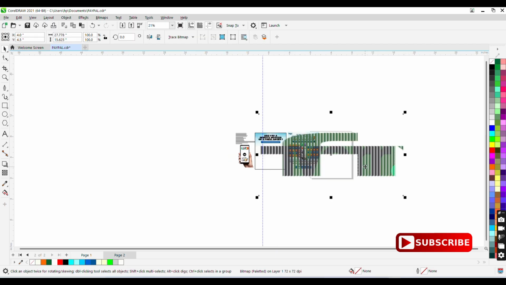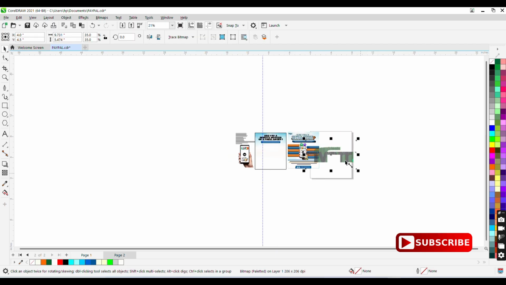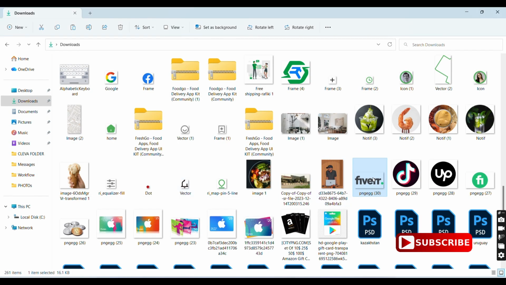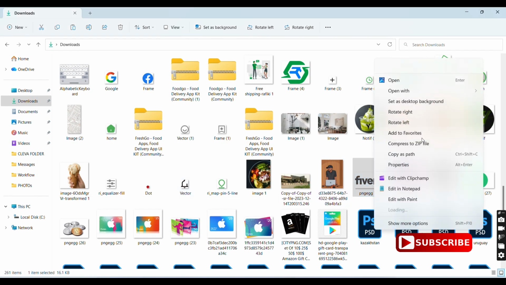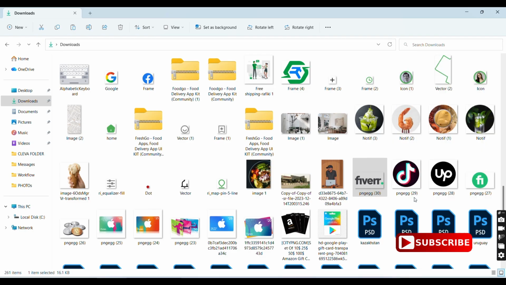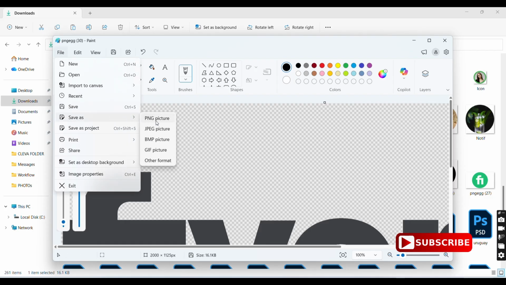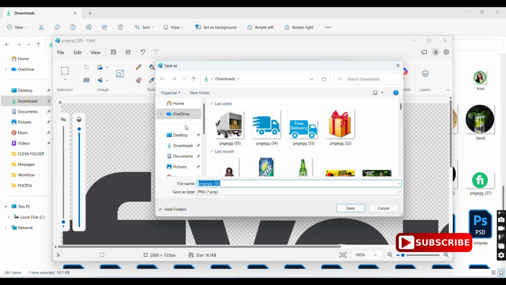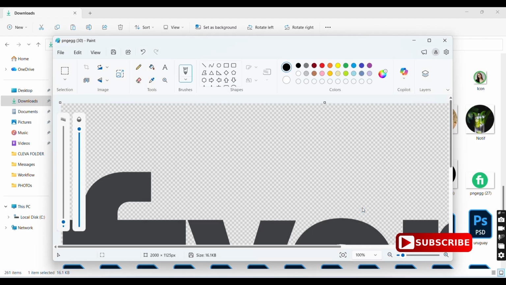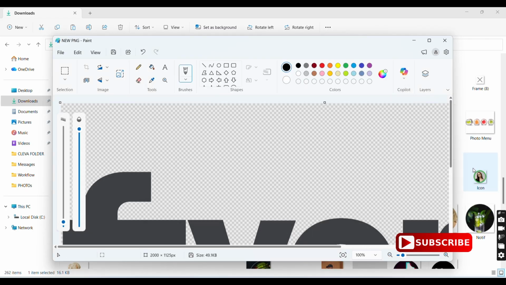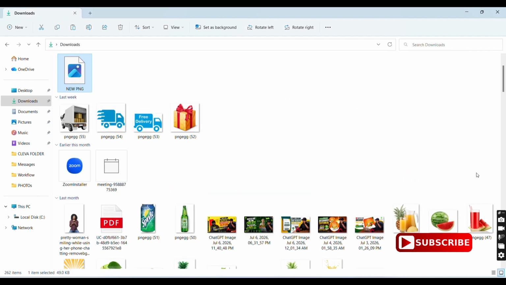Still the same thing. I'm trying to copy and paste the Fiverr logo, but it's showing me this rubbish. So I have to edit it. You can see now. I have to edit it with Paint. So, File, Save as PNG. In case you are facing this kind of thing, make sure you use this method that I'm showing you.